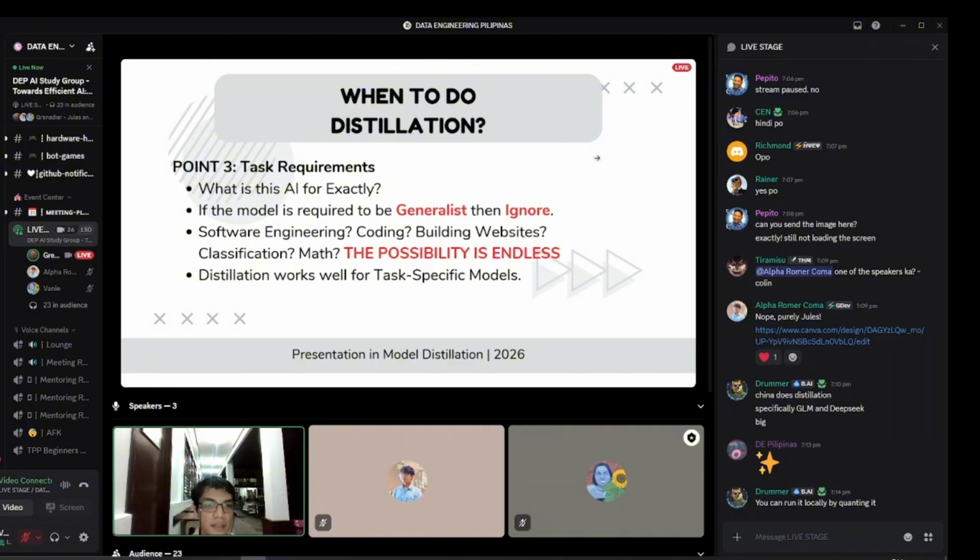The task requirements. What is this AI for exactly? If the model is required to be a generalist, then ignore. Generally, if you want a generalist model, it has to be really large. Now, what are we using this particular model for? Is it for software engineering, coding, building websites, classification, math? The possibilities are often endless. And distillation works really well for task-specific models.